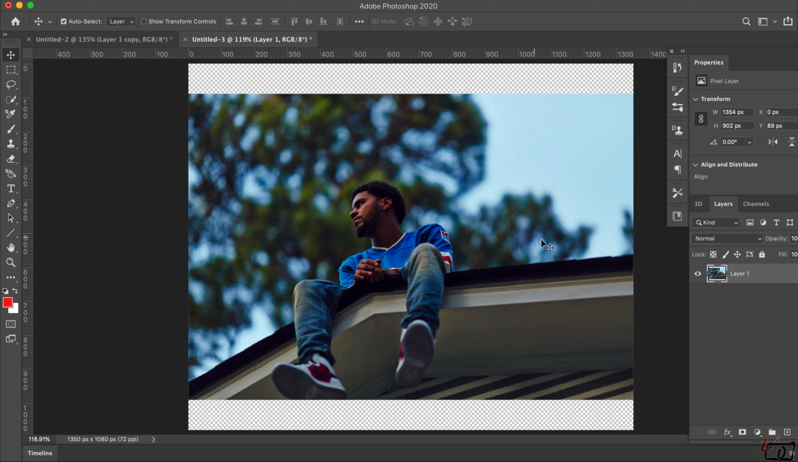So to start off, we want to copy our original layer by selecting the layer, then pressing Command C to copy the layer, then pressing Command J to duplicate. We want to turn off our original layer so that way if we make any mistakes, we can go back without having to completely start over.